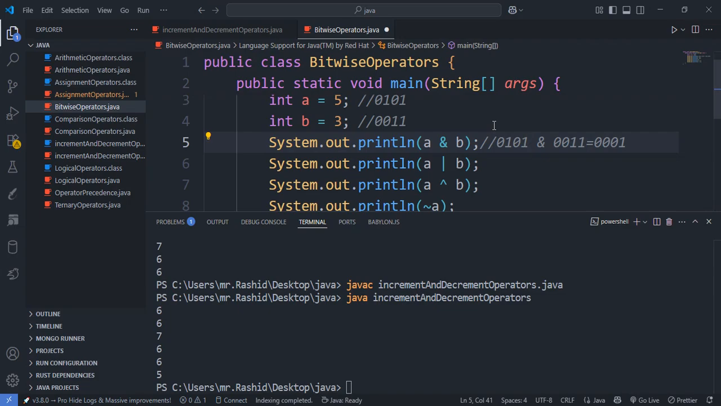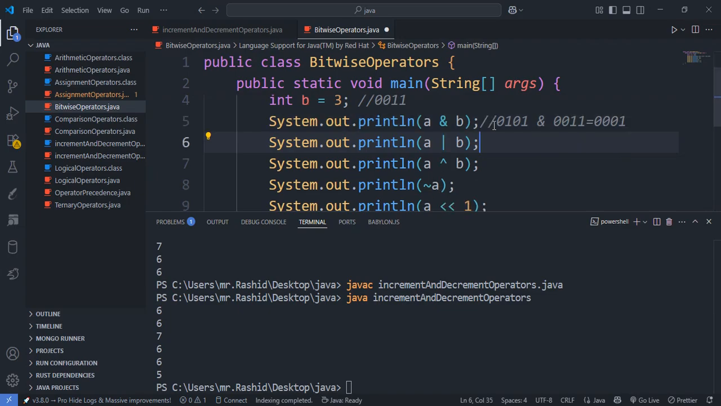Let us just go through. This one is going to return 0001. I will release a video for advanced concepts, where I will include these bitwise operators, so that you get to understand them.